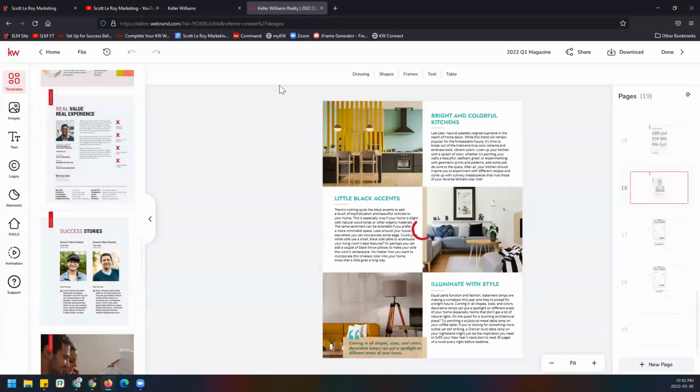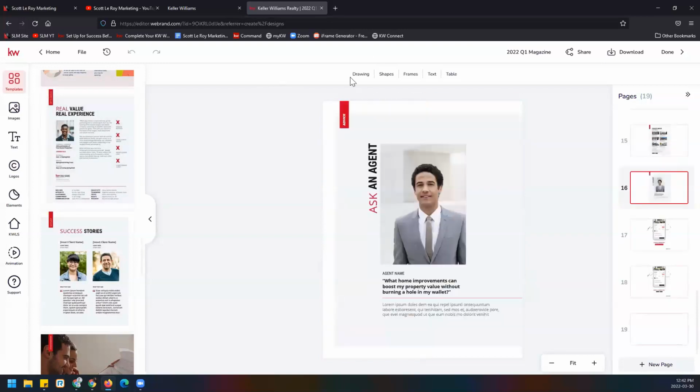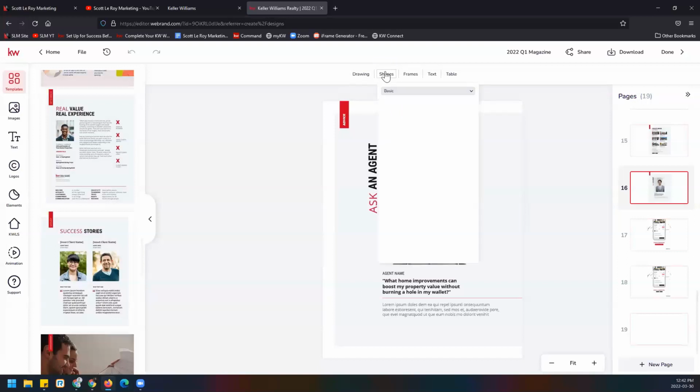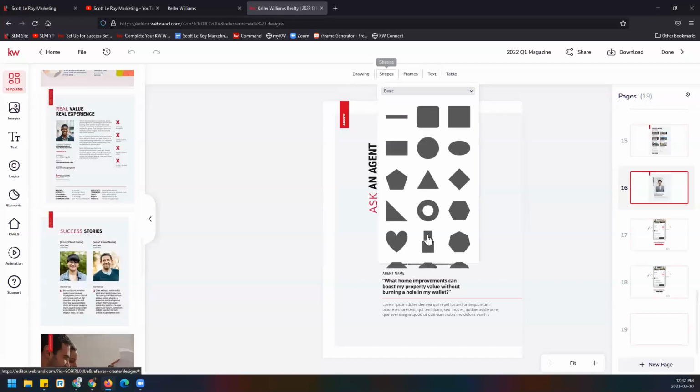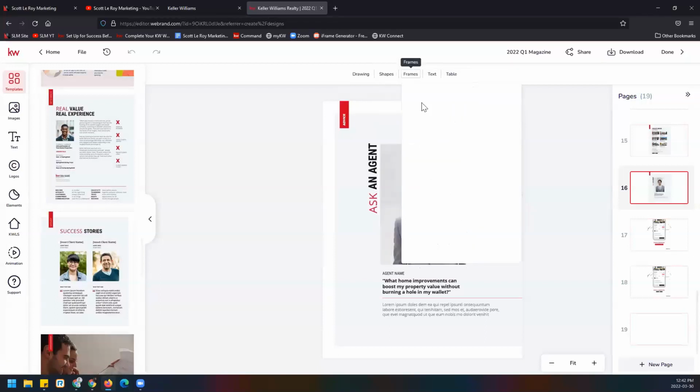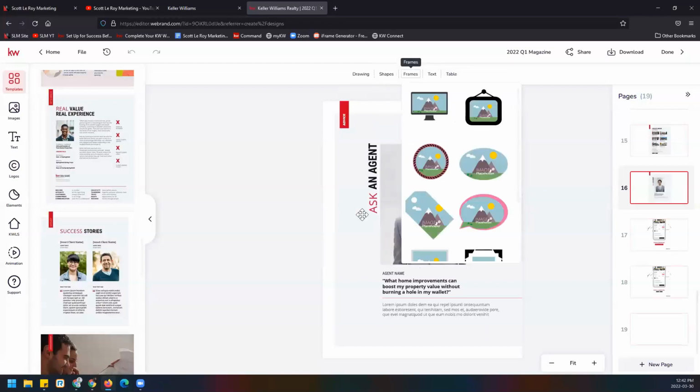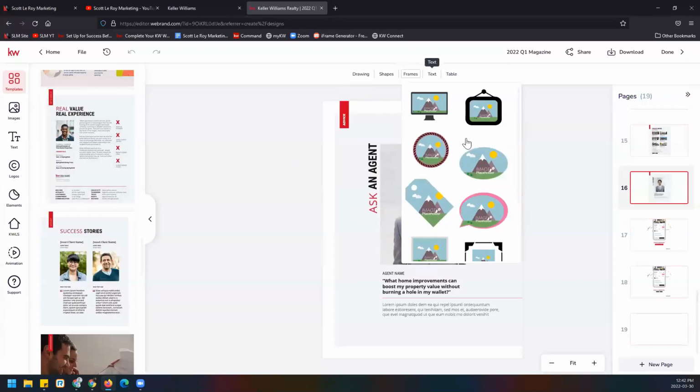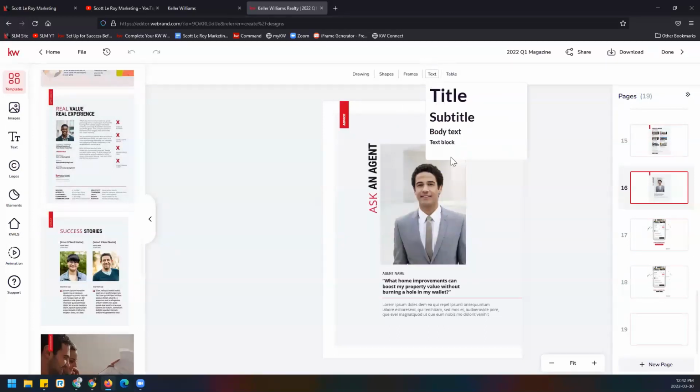Some other things you can do within this WeBrand design editor are these menu options at the top. You can add in things like different shapes, or these are called drawings, but they are shapes. Also, shapes. Any sort of frames. If you wanted to frame this image here, for example. You can also add in text blocks, different sizes by default, and tables.